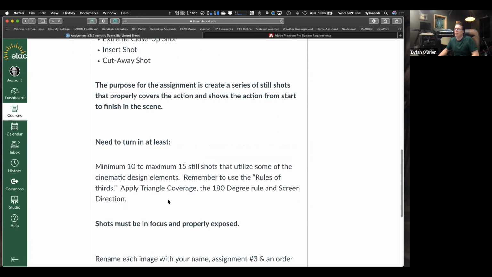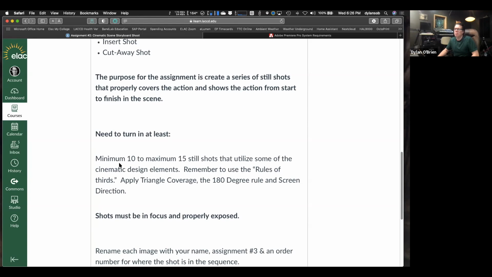What do you need to turn in? You need to turn in at least a minimum of 10 to a maximum of 15 still shots. So don't give me 100 shots that look like stop motion in a flip book. 10 to 15 shots should do the trick.